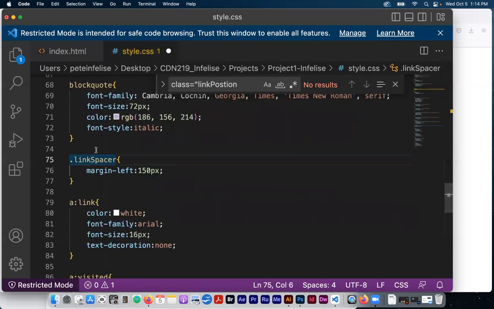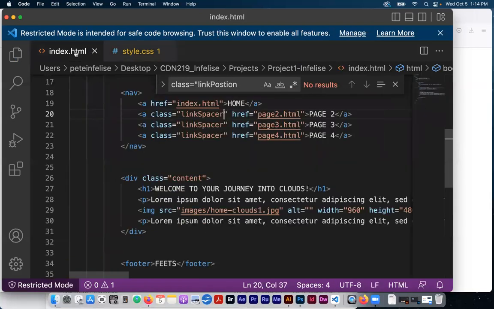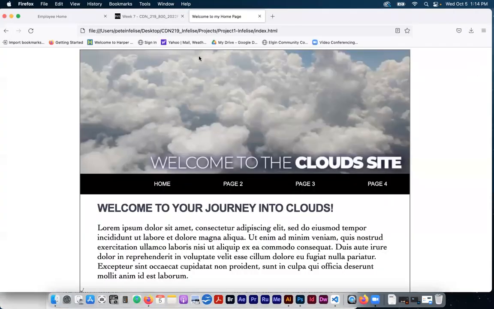All right, so I changed my margin left to apply now to the link spacer class and not just every link. I'm going to go ahead and save that and come back over here. Actually, I guess I could just come over here and refresh. And there we go. So now that takes off the 150 pixels of space in front of the home link, and only adds it in these. So that's one really nice use of a class, where we're applying it selectively to things rather than to all instances of those things.